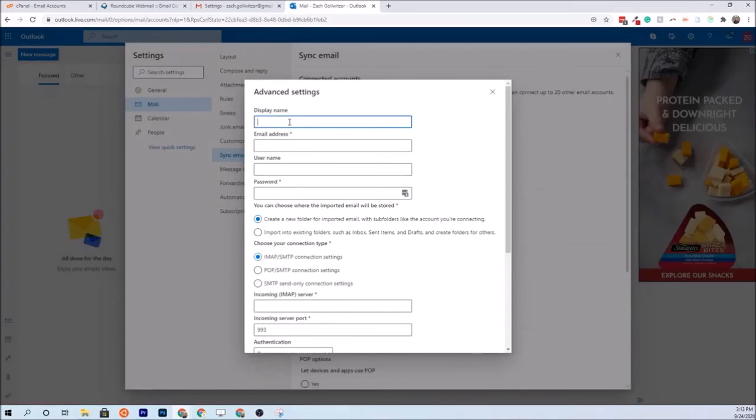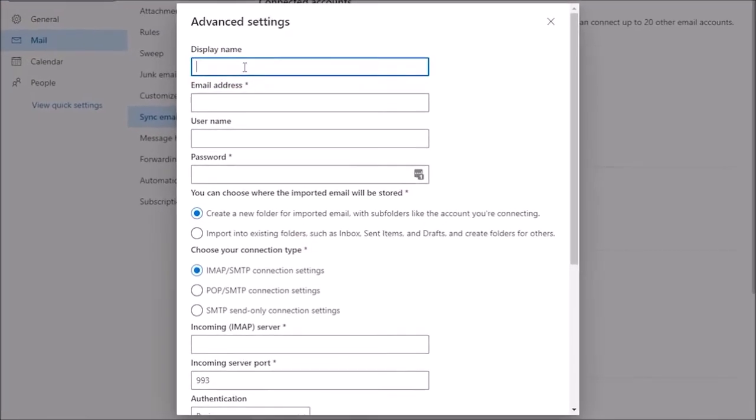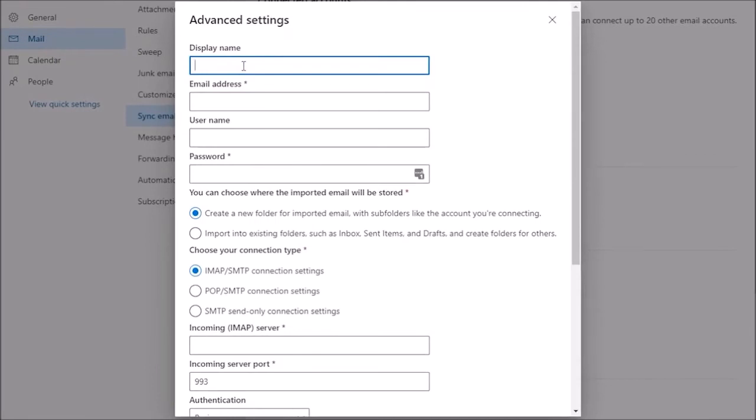It's going to expand the box out and you can start filling out the form. So your display name is going to be what people see when they receive an email from this mail address. So make sure it's descriptive, something like your name. Then you're going to fill out your email address, and the username is going to be the same as the email address, and your password is what you put in when you registered this.